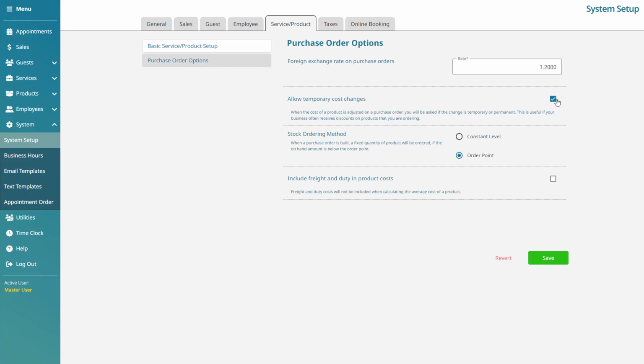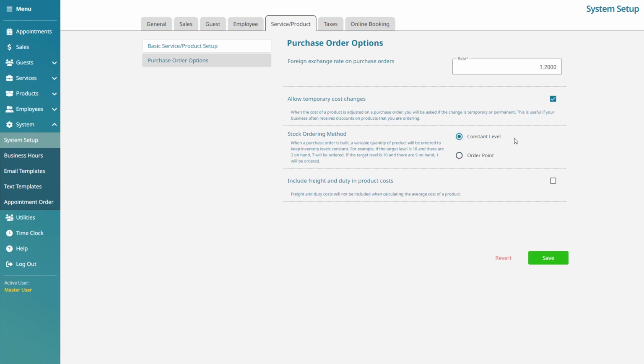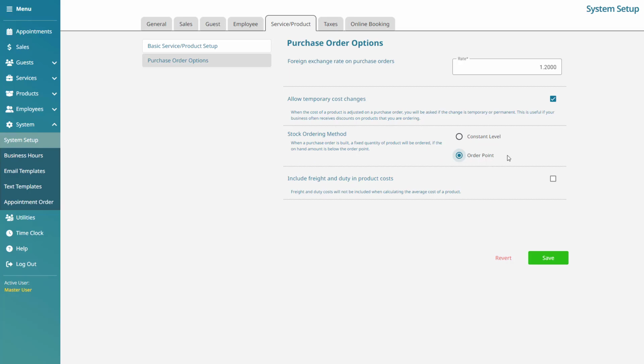The stock ordering method has two options, constant level and order point. Constant level means, when a purchase order is built, products will be ordered to attempt to keep inventory levels constant. For example, if the target level is set to 10 in a product and there are 3 currently on hand, 7 will be ordered. Order point means, when a purchase order is built, a set quantity of product will be ordered if the current on-hand amount is below the order point. For this tutorial, we will select order point.